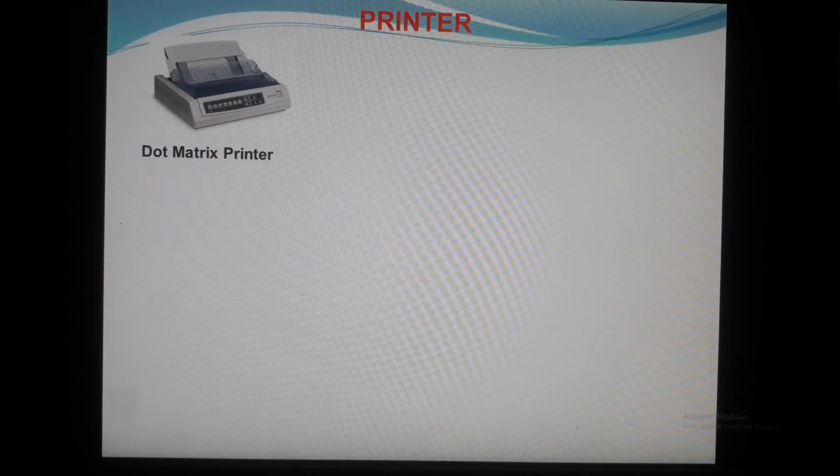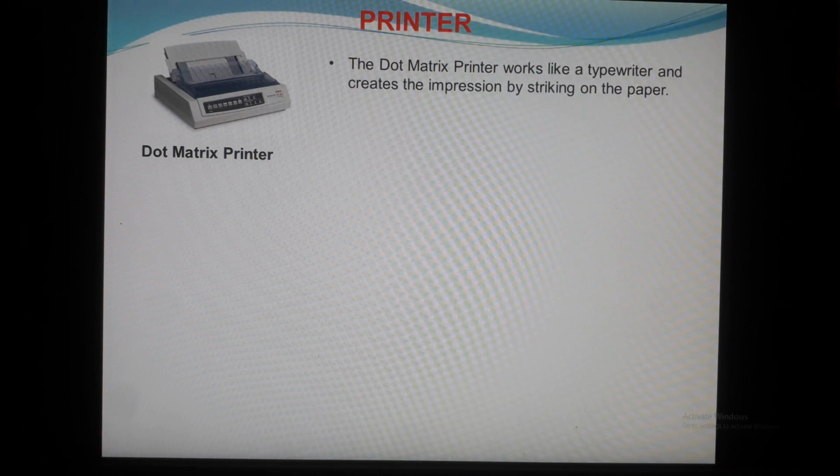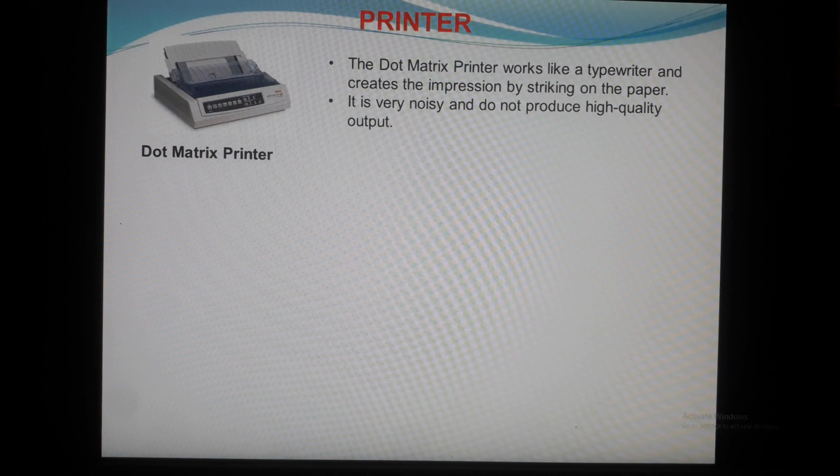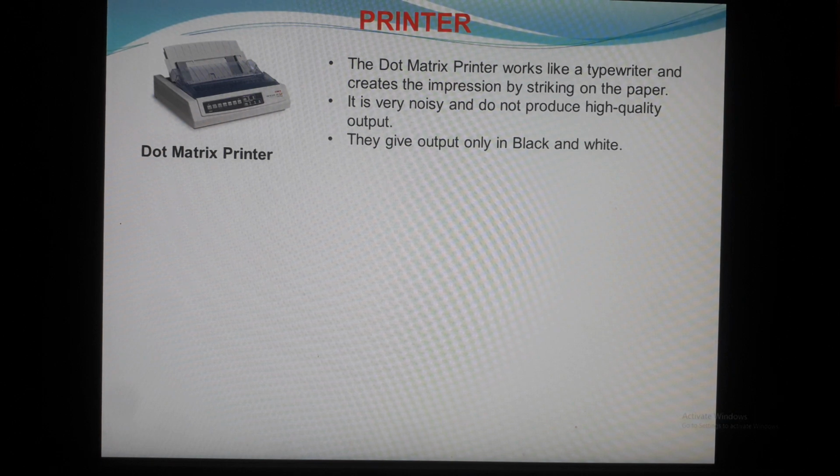Dot matrix printer. The dot matrix printer works like a typewriter and creates the impression by striking on the paper. It is very noisy and does not produce high quality output. It gives output only in black and white.